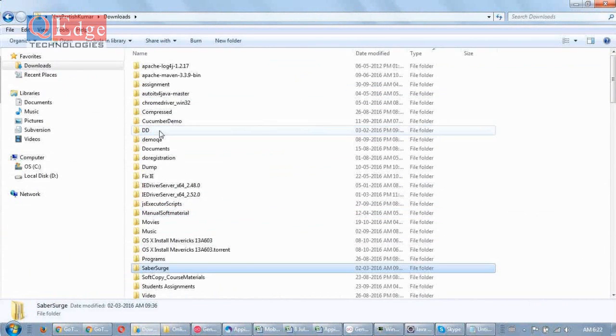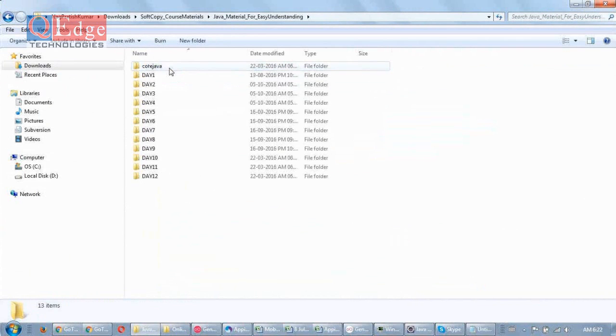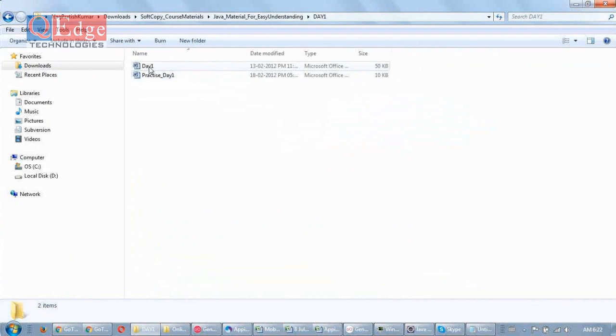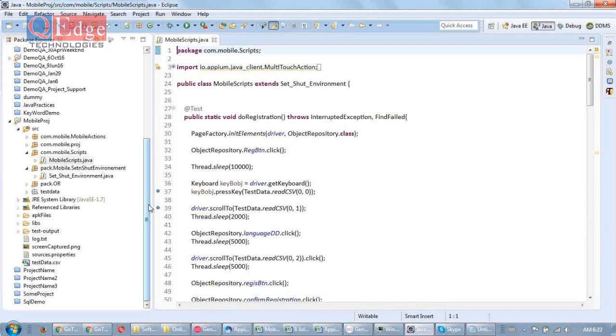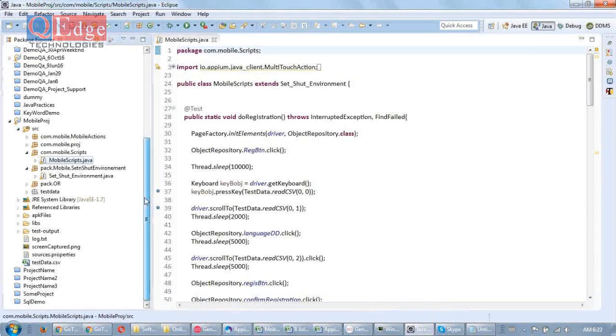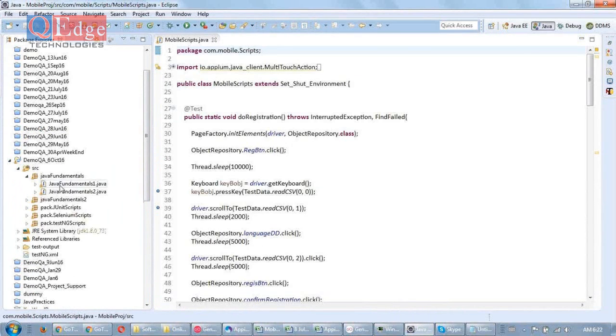Soft material is there, Java material. So I will prepare some day-wise documents and practice assignments. Like that, we will give you Java material to practice. And in Java also I don't use any overly technical words. We'll go with simple examples.